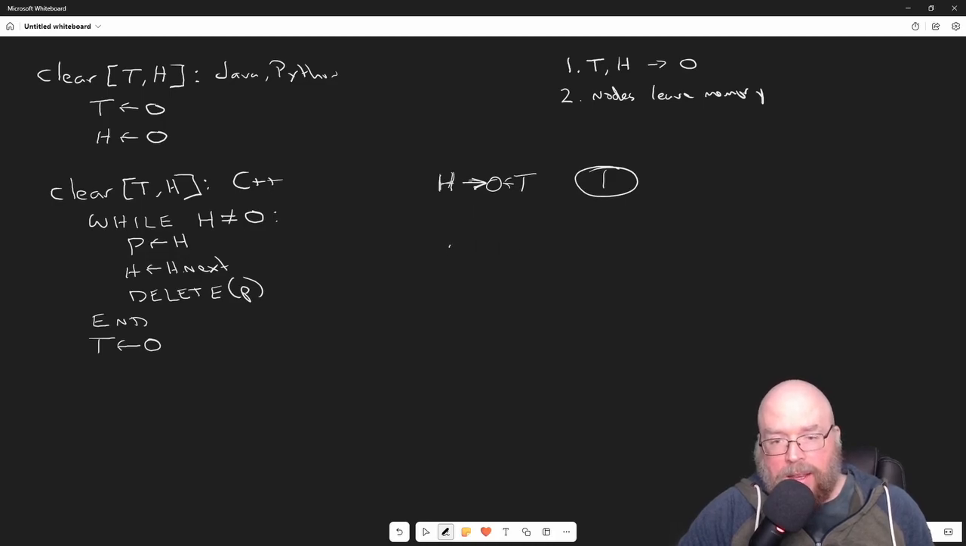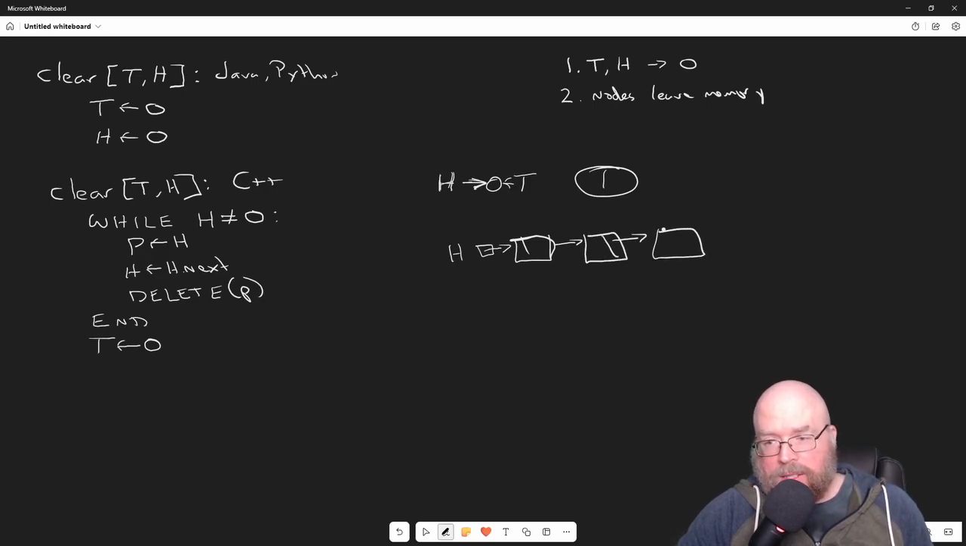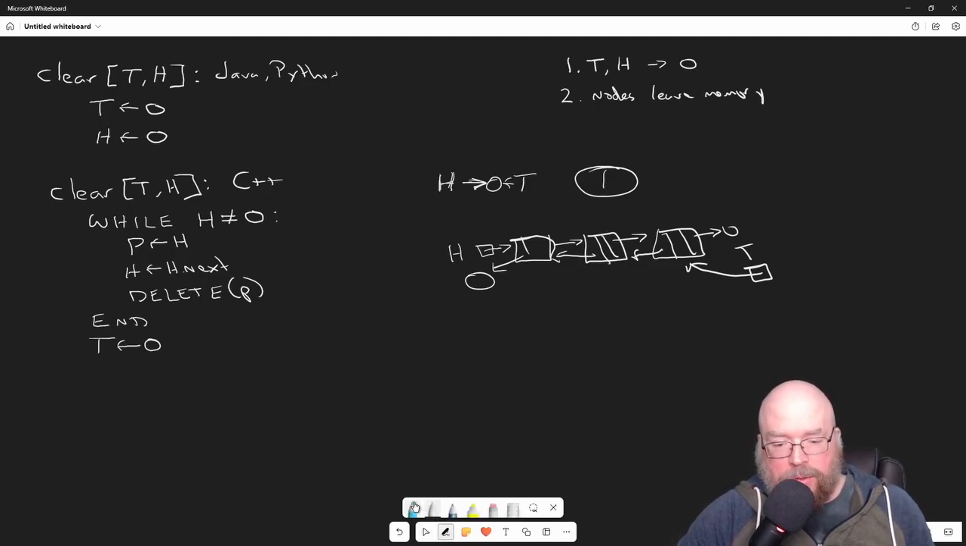Now let's say that we had a non-empty doubly linked list. So maybe something that looks like this. Are we going to handle it okay with our algorithm? Well, we're going to trace through our algorithm and see. So while head not null, that is true. So what do we do? We're going to create pointer P, and we're going to point that at the head node, and then we're going to advance our head pointer to the next node.